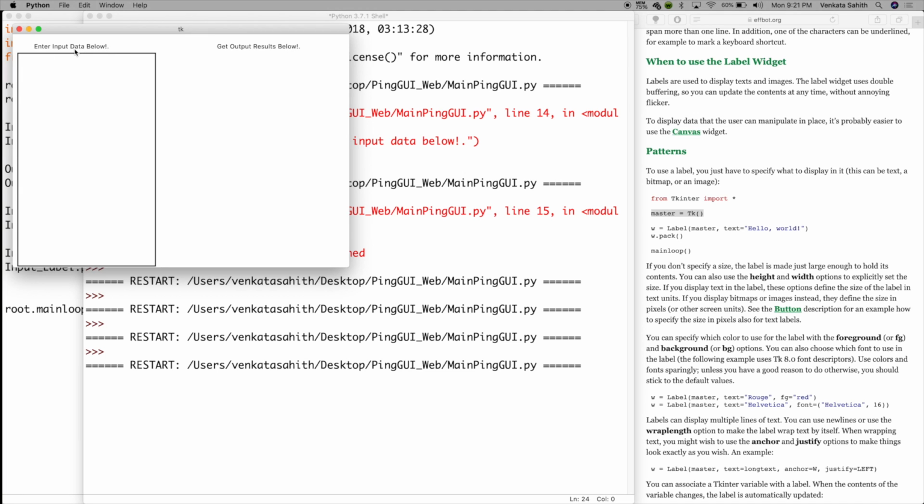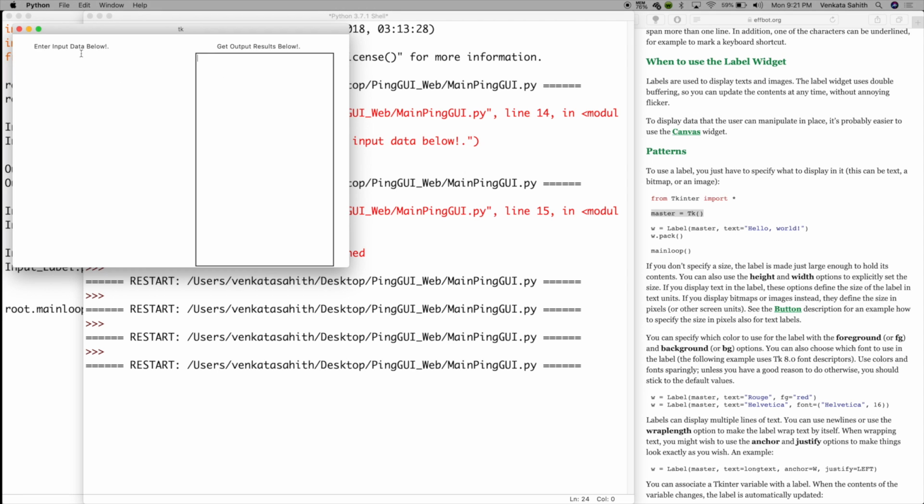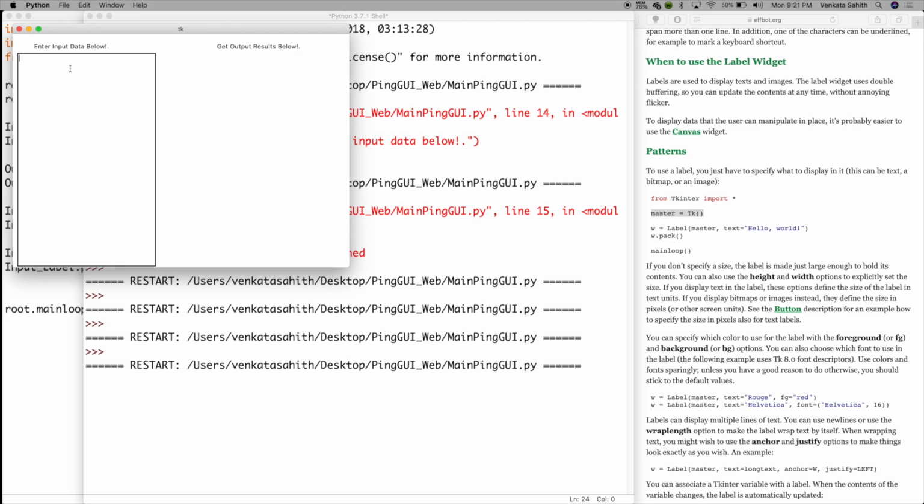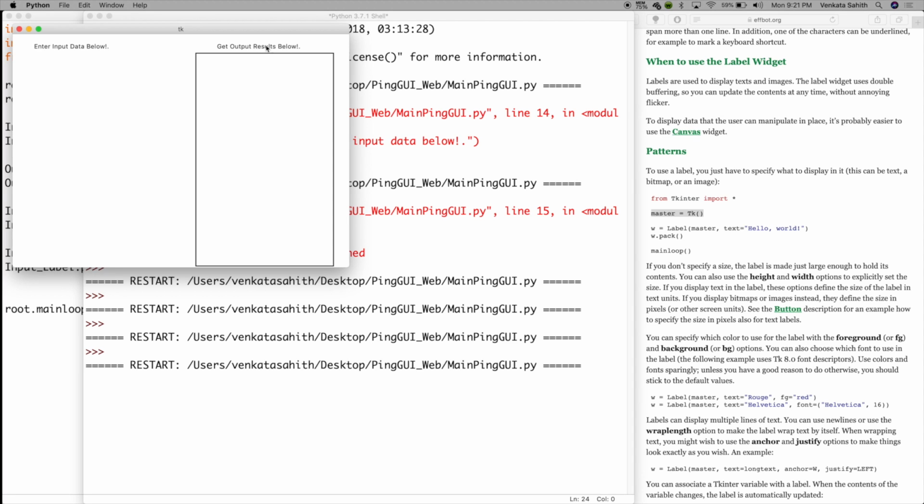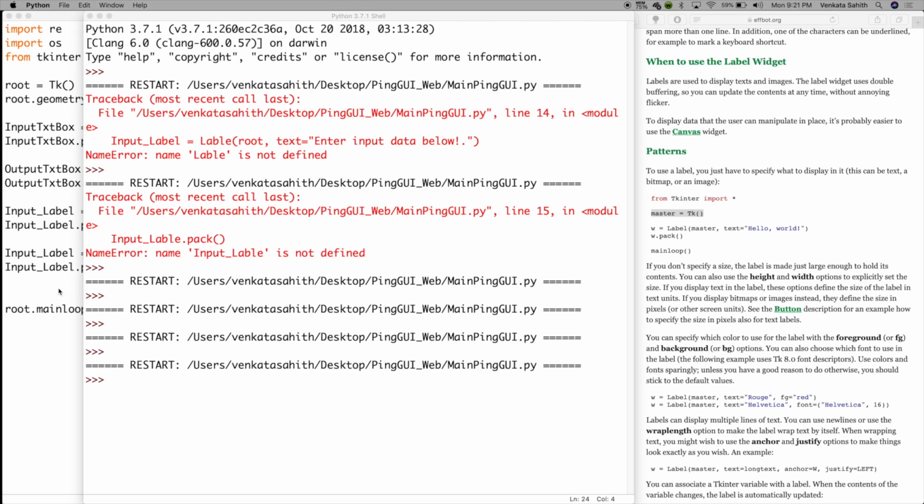So as you see now, each label represents each text box, text widget. If you click on the left box, it says enter input data below. So when you click that, you know what to do. And when it comes to the right, get output results below. So that's how we can see. This is now good.